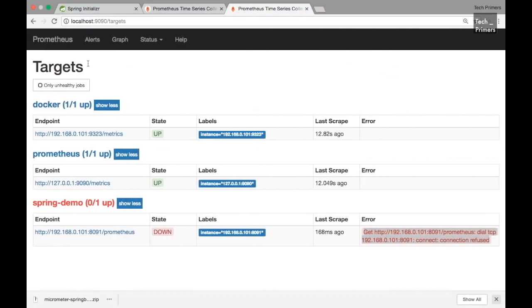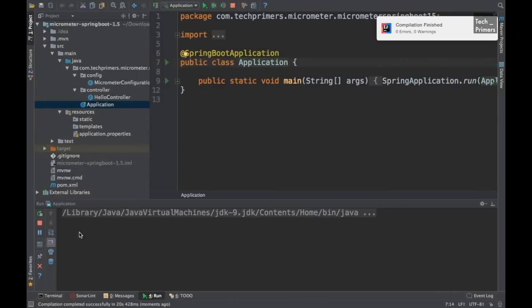If we go to the Prometheus UI, it scrapes information about different JVMs. Right now there are three JVMs configured. One is about Docker, one is the Prometheus process itself, and the other one is the Spring Demo, which is what we are using. This is the port with which we are starting our application. I think by default it's using Java 9.